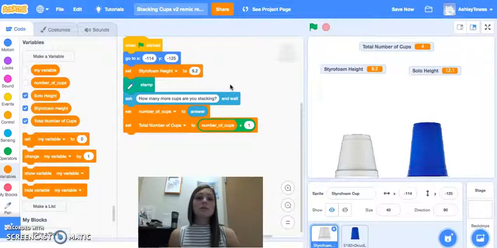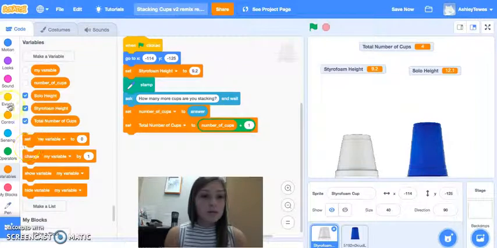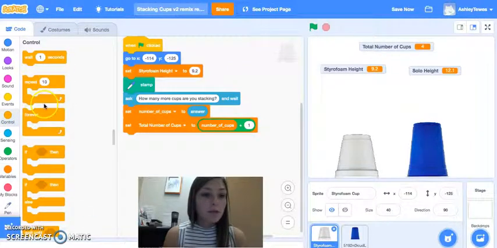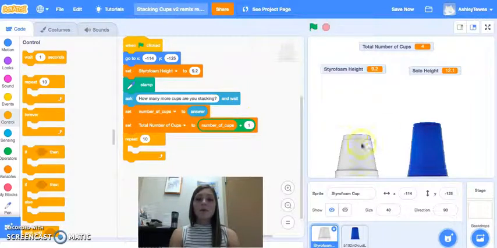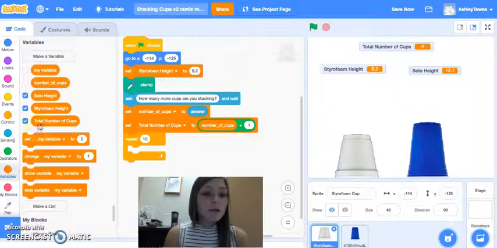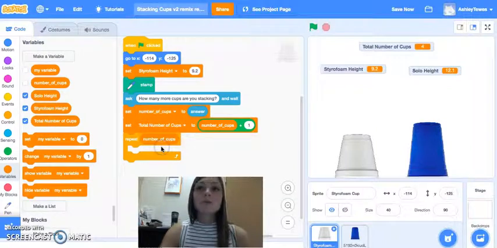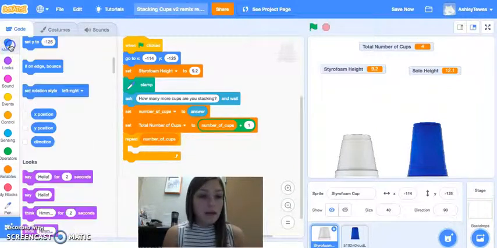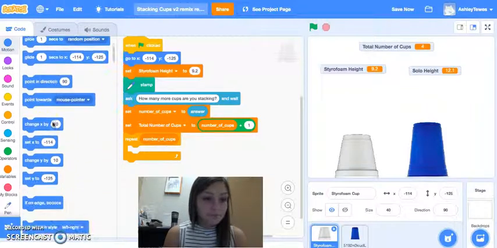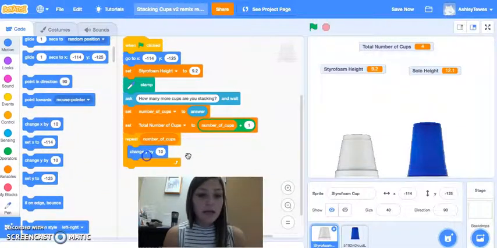Now we need to actually do the stacking. In order to do the stacking, first off, let's come into control and grab a repeat block. We want to repeat the number of cups that they typed in. If they typed in 3, we want to repeat this 3 times. If they typed in 8, we want to repeat this 8 times. So we want to put in here the number of cups as how many times we're repeating this stacking. Now we've got to play with how high this is going to be, but we're going to be changing not our x coordinates.